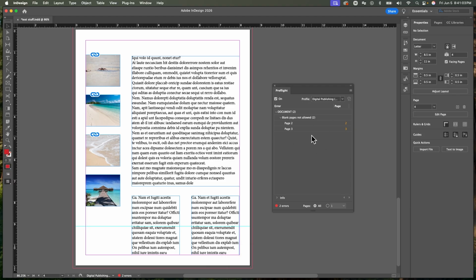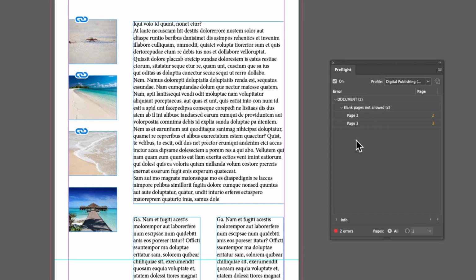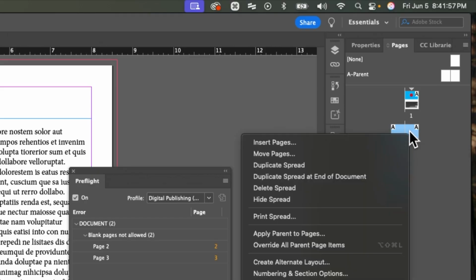To get rid of these 2 pages, I'm going to go to my Pages panel. So click on your Pages panel, locate the pages we need to delete, in this case page 2 and page 3. So instead of clicking them individually, I'm going to hold down my Shift key and click on page 2 on the left, then hold Shift and click on page 3 on the right, so I can delete multiple pages at the same time. With both of them selected in my Pages panel, hover your mouse over top of those selected pages, right click, and I'm going to delete spread.